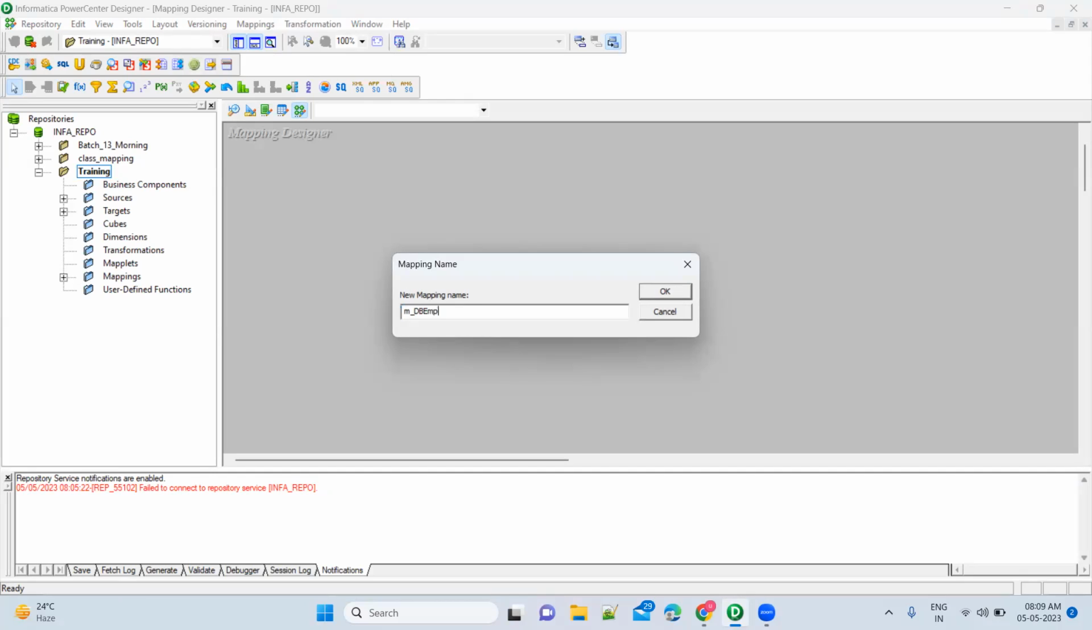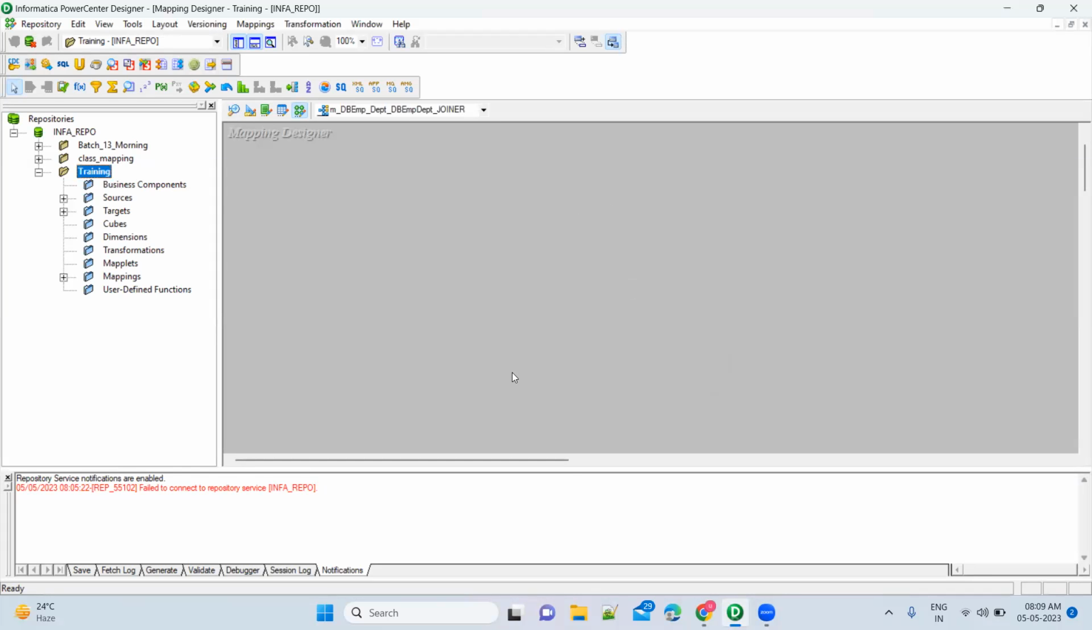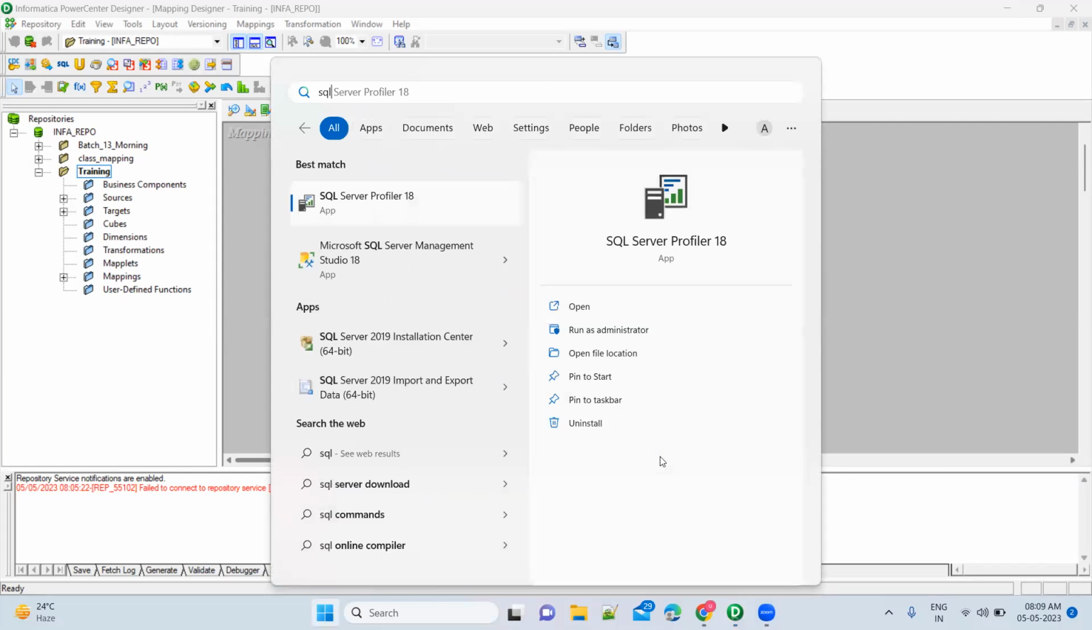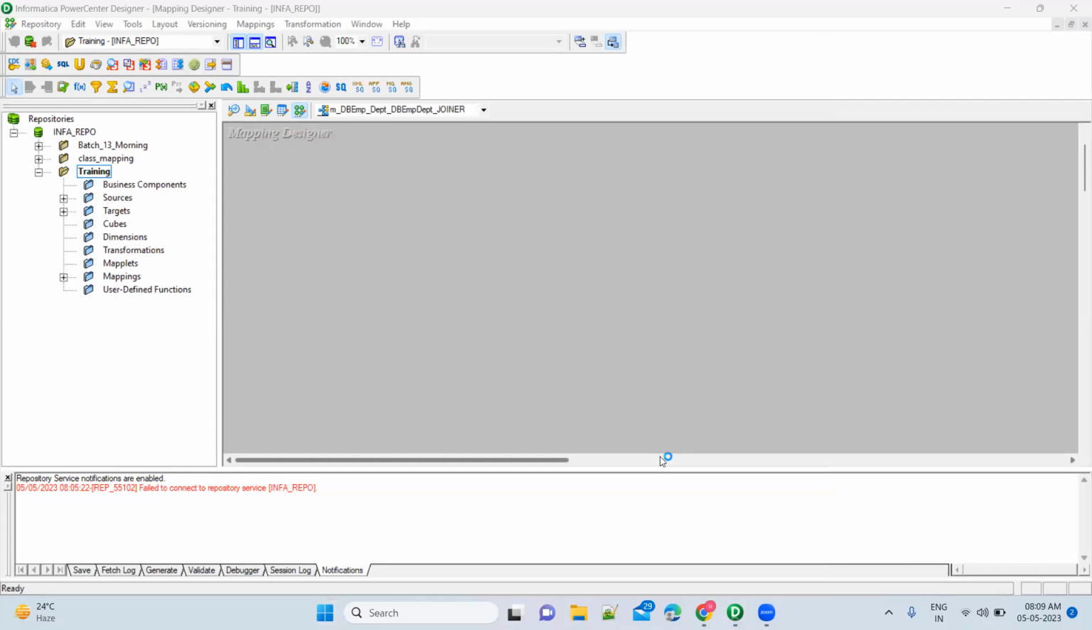DB employee department. Okay, and then DB employee department. Then let's use joiner. So let's try to do this. We have SQL Developer. Let's open SQL Developer.